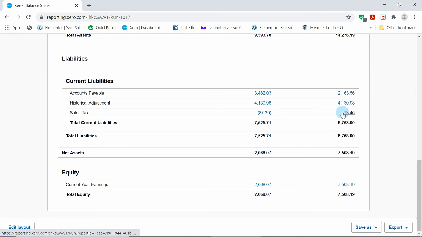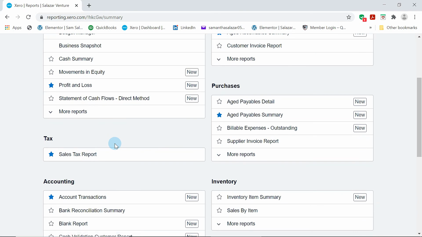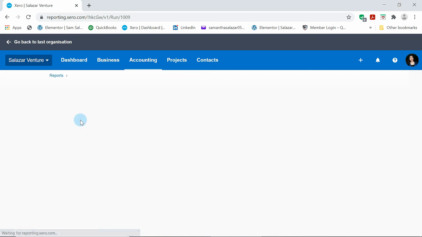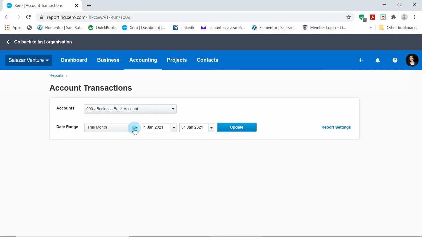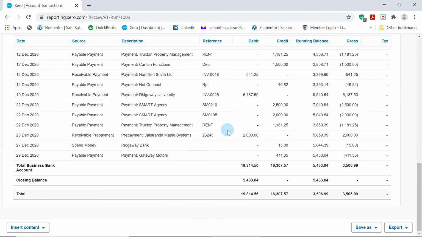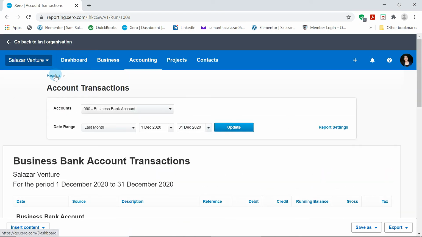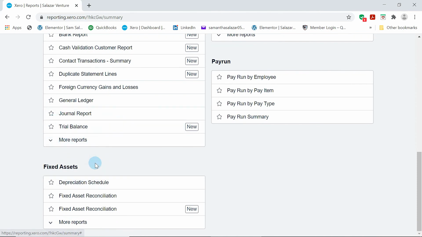Okay. Also, I can easily send a report to you about the account transactions. For example, you want to know all the transactions that occurred in the business regarding the business bank account. So last month again, and update. Here are all the transactions that occurred in the business bank account.